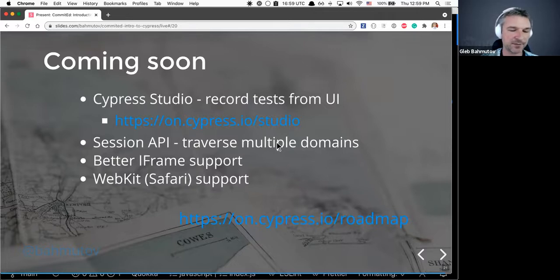Okay. Iframe support is tricky. You can do it, but it's not the easiest thing to do. It's kind of similar to Shadow DOM, but we added that. So better iframe support is definitely on our roadmap.